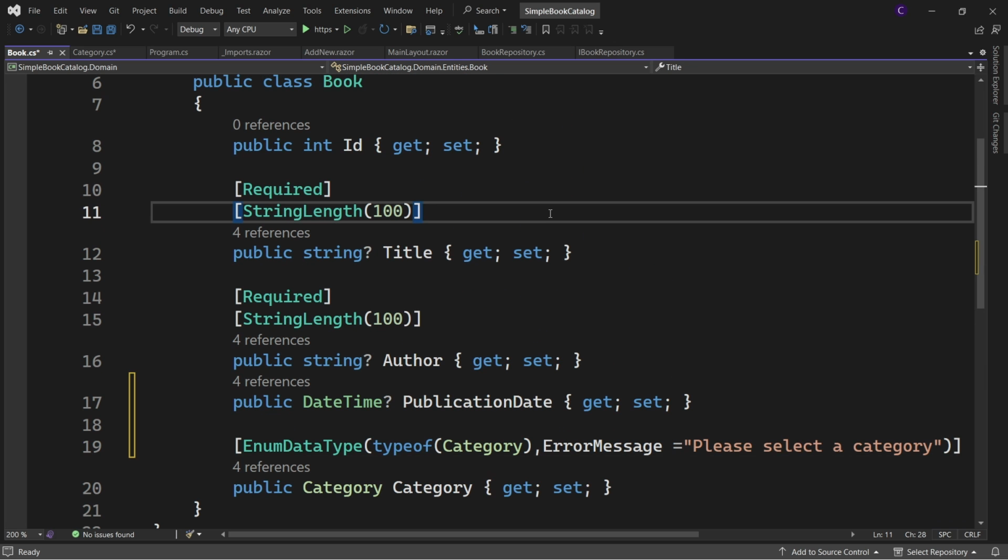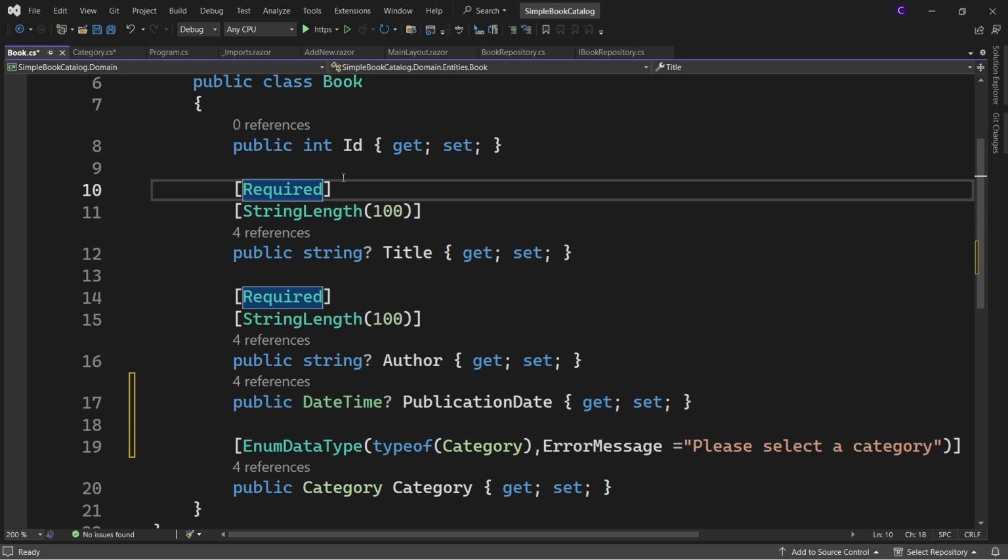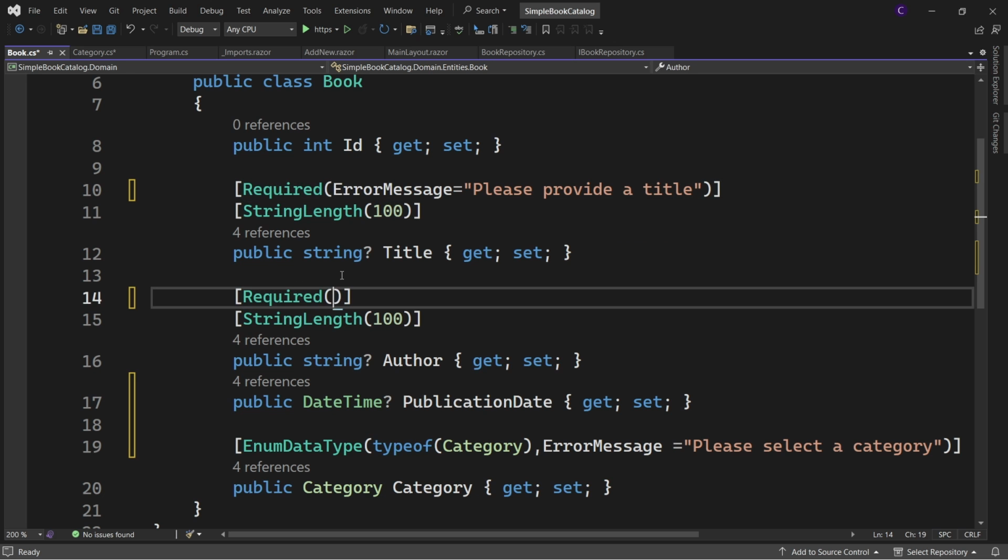Likewise, let's set an error message for the title property when a value is not supplied. In the required attribute, pass in error message equals please provide a title. And for the author property, let's set the error message to please provide the author's name.